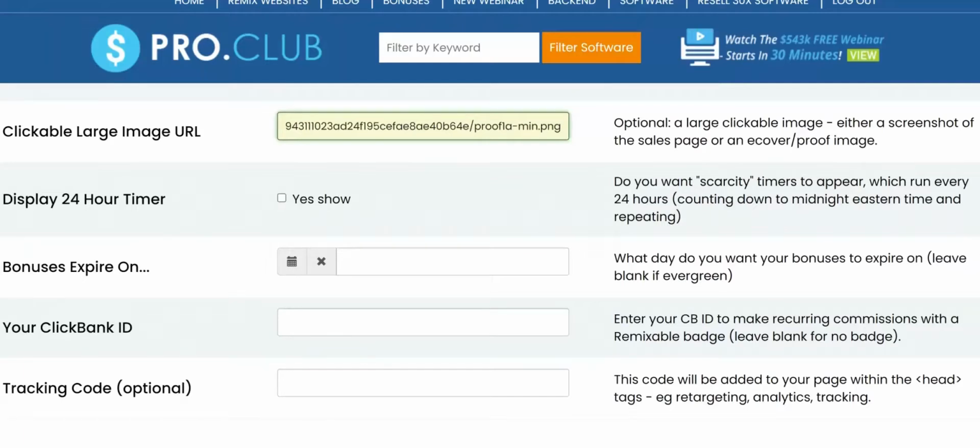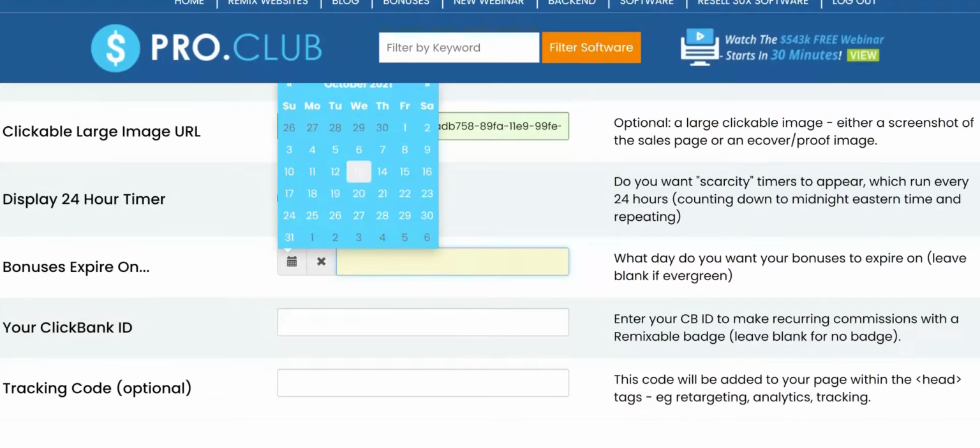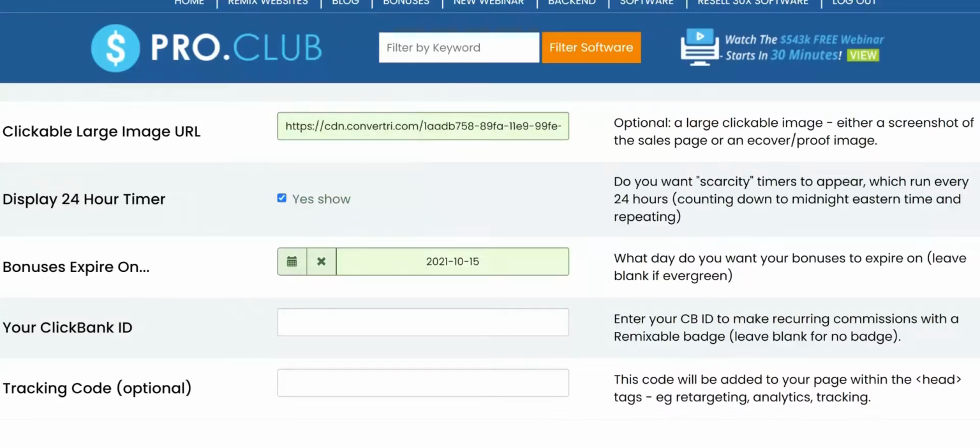Now it's going to ask, do we want to display a 24-hour timer? What I like to do is have my bonuses run up until maybe the first day of the launch and then extend them if I feel like it. So here, this launches on Thursday, so I'm going to have it run till the Friday.